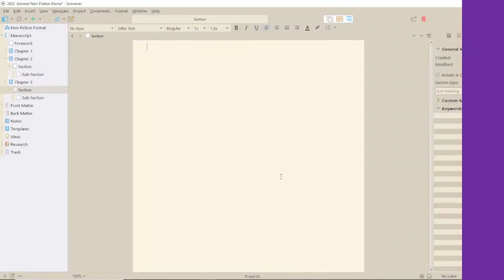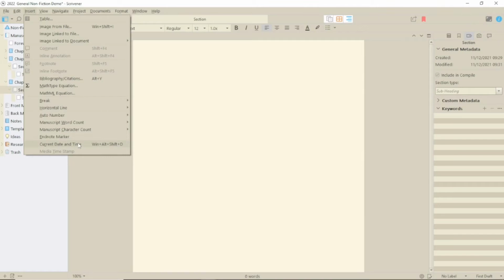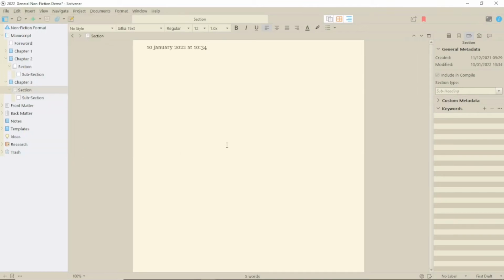Insert current date and time can be found under the Insert menu. When you select it, it inserts this as simple text in your document, so it's not going to update. That's why it's current date and time. This could be useful if you want to date stamp when you did something for your own reference, or for submissions that might require those details.